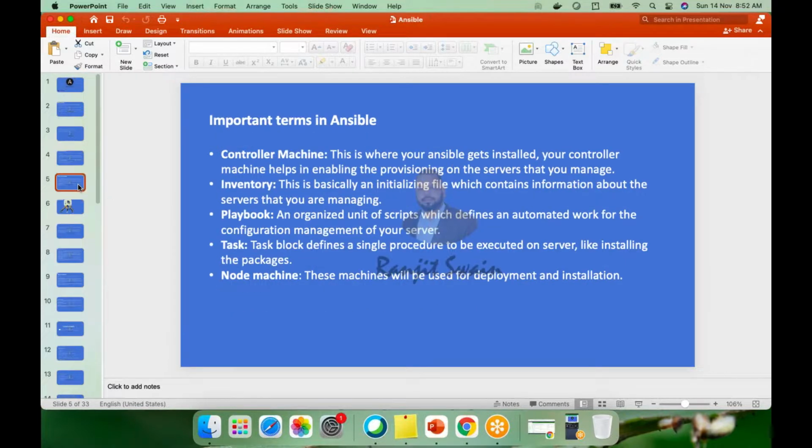So, what are the important terms in Ansible that we need to understand? When you go for an interview, they may ask you these terms, and if you don't understand them, you may not be able to explain them. As I told you, when you install Ansible on a machine, that machine acts as your controller machine or master machine. This is where Ansible gets installed. The controller machine helps in provisioning the servers that you manage. Everything, all executions, will be done from the control machine.